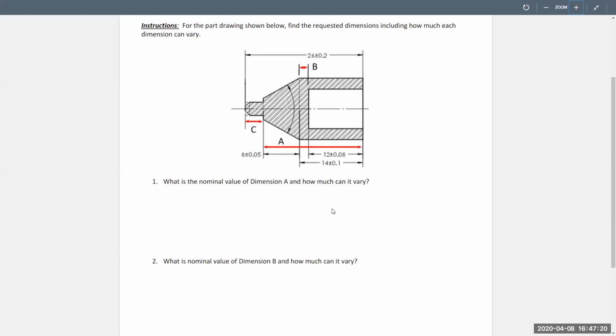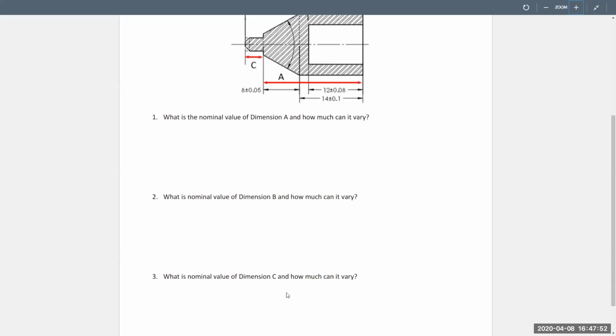I'll give you a hint on C. I would use this dimension, and then whatever you come up with for A. If you take this and subtract A, that'll give you C. If you try to do this minus this, and then figure out what the tolerances are, it's going to be harder to do. But if you come up with the variance for A in this problem, you can use it to determine what C is and what the variance of C is going to be.